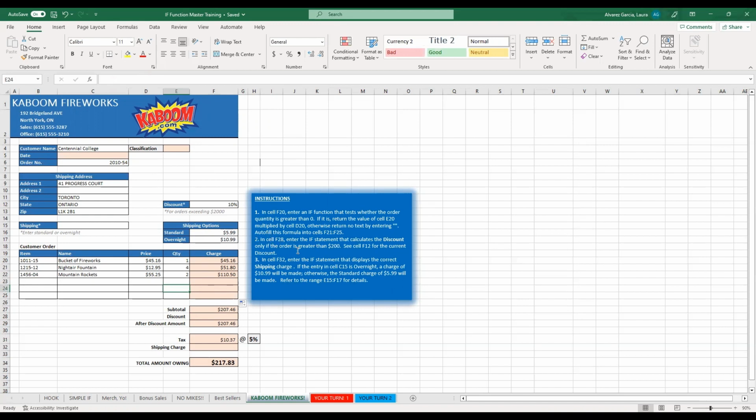Now the second task says in cell F28, enter the IF statement that calculates the discount only if the order is greater than $200. See cell F12 for the current discount. Okay, for the discount, we type in =IF, and then if this value is greater than $200, then we multiply this by the 10% discount. If not, we're just going to leave it blank. And enter.